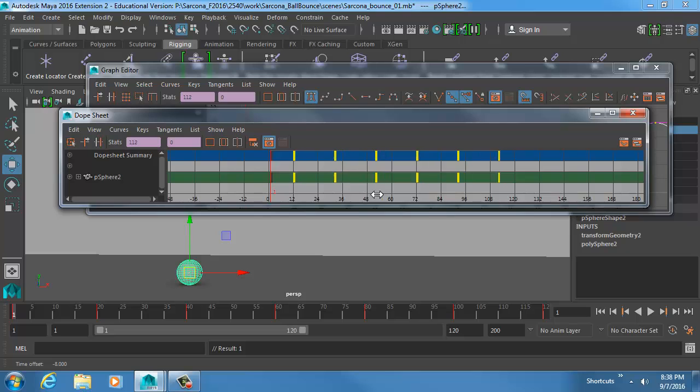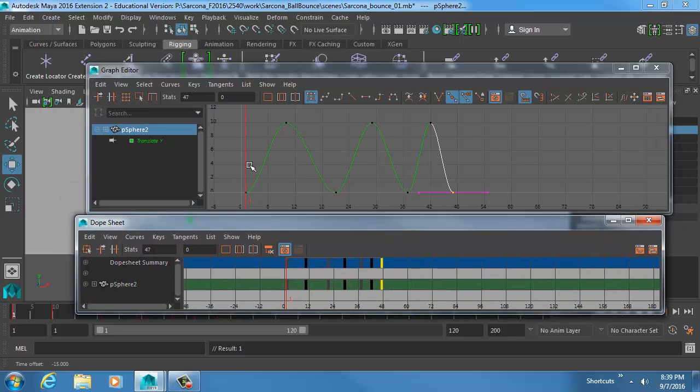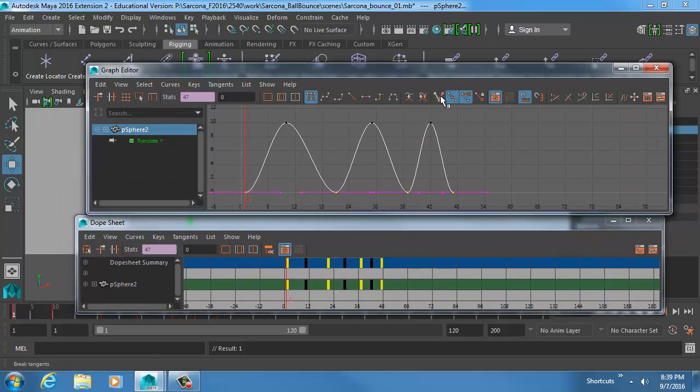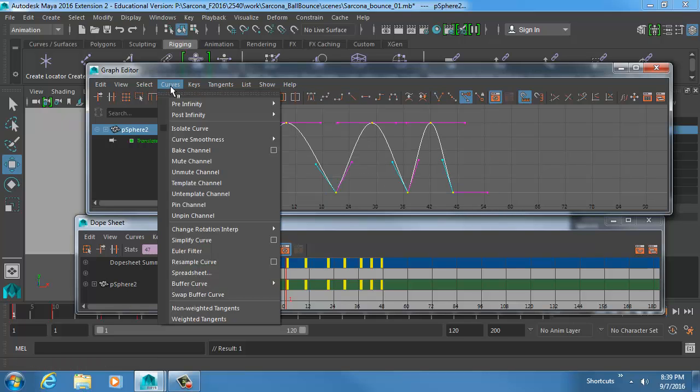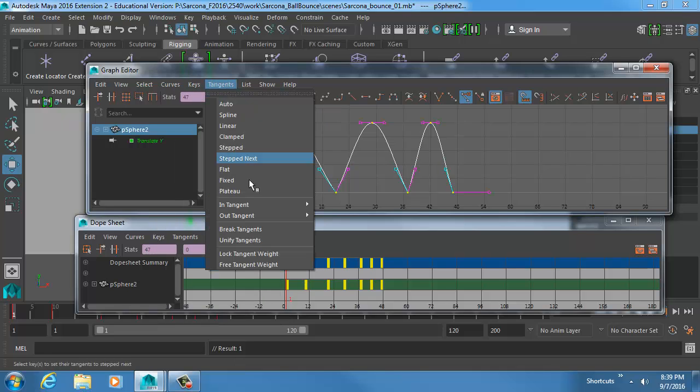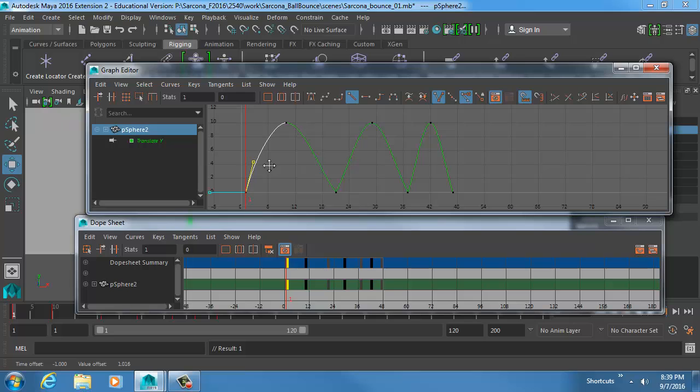So now let's go into this. I'm going to squish my graph together here. I'm going to squish this together here. Gradually, each one of these little spaces should get tighter and tighter because we're getting less and less bounce. There we go. I'm going to also take the tangents and break them, make them linear. Grab all of these and make the weighted tangents, make them free tangent weights, and then really adjust what these are looking like. Now each one of these should be basically a replica of the original one.